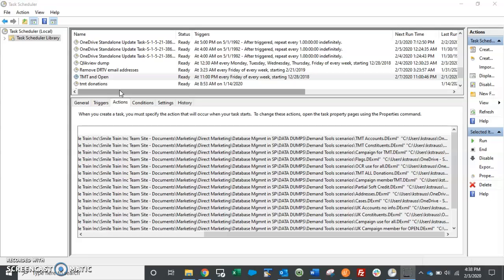So we have a data dump that's set up that runs every Friday night, and it uses DemandTools to do the extractions out of Salesforce. And then it extracts a file to different folders, and the vendors can then retrieve the files.